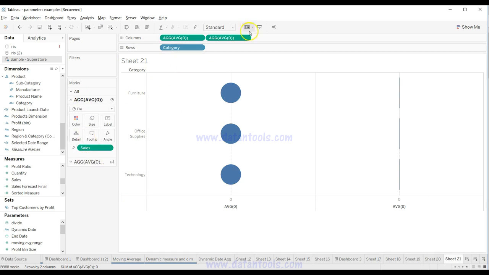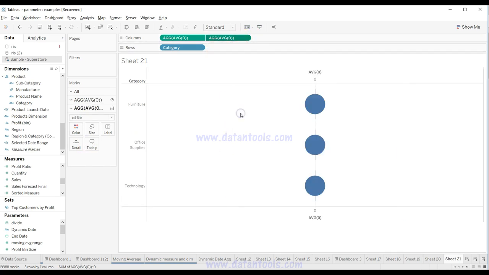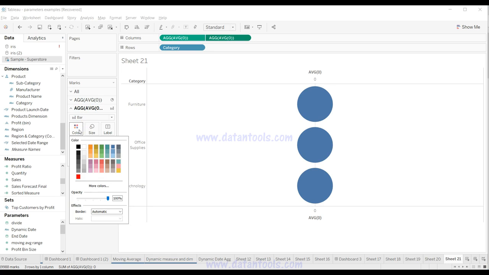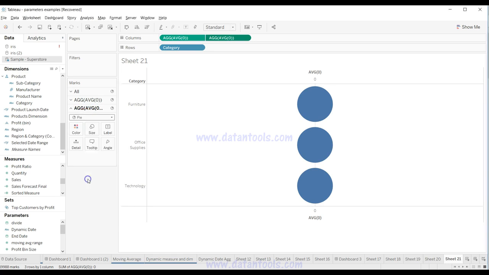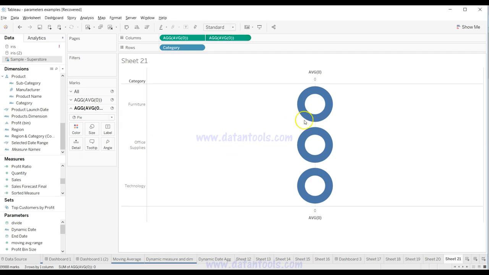So first thing is, we will change it to a dual axis, so that we have just one axis over here. And for the first bar I will increase the size a little bit so that I can see some space down there. When I change the second one, first of all let me change it to a pie and then change the color to white. Alright, so now you can see I have the white one over here, or kind of a donut figure.